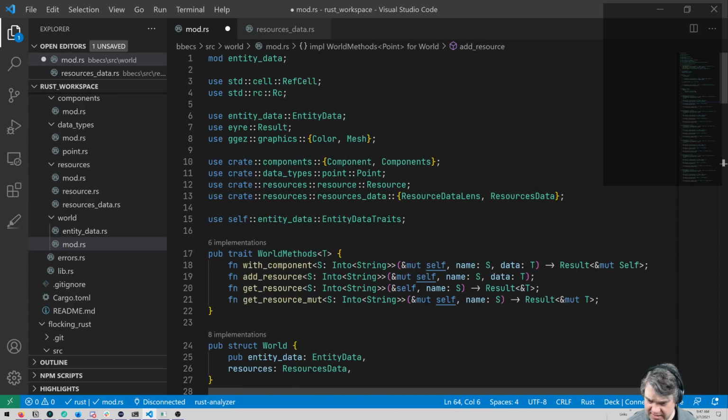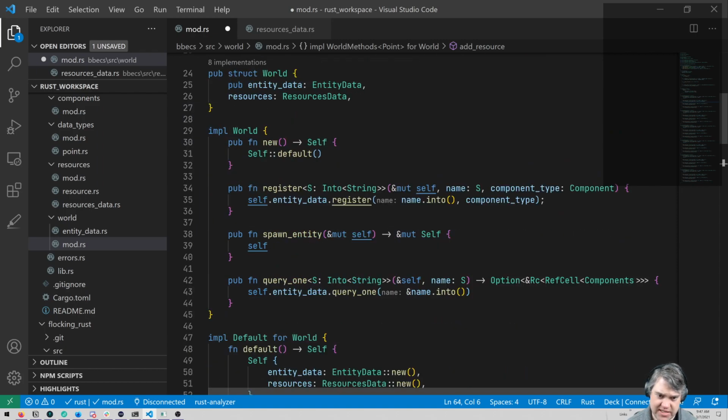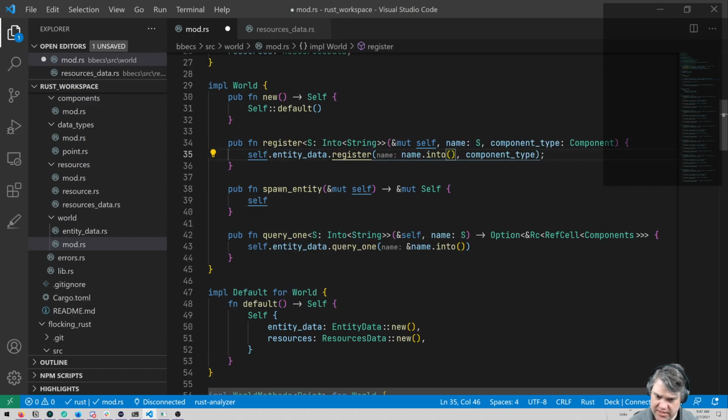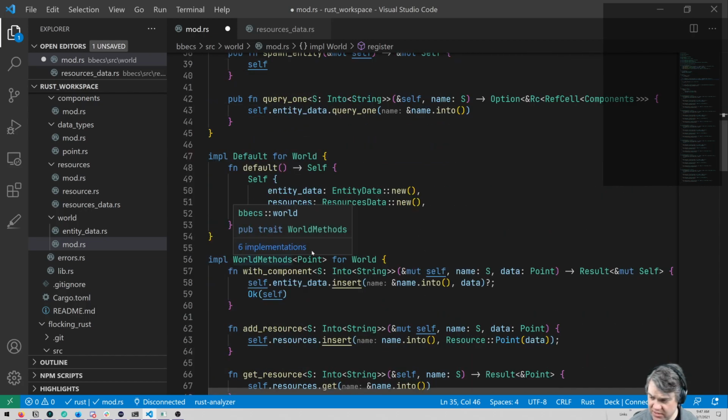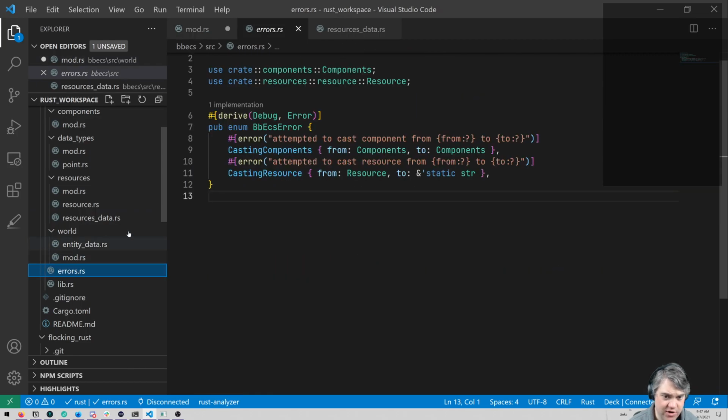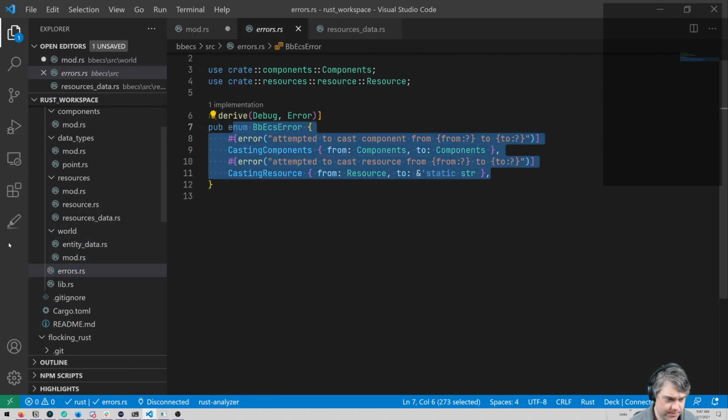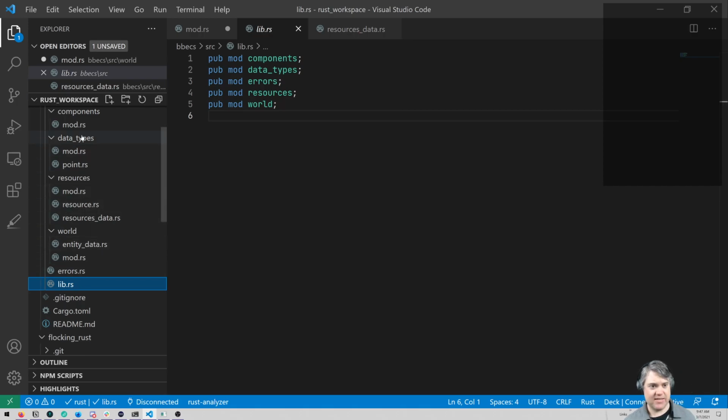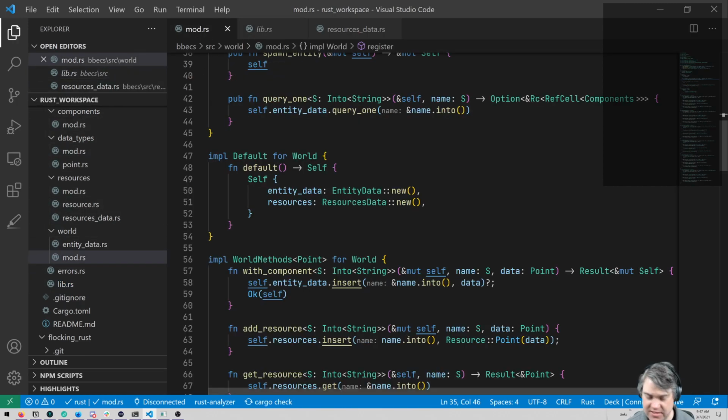So everything else here has a result. If we look at just the import world, we have register. With register as a new name. And that's gonna be fine. Spawn entity, return self, that should be fine. And then query one does return an option. So then I think we're good to go here too. We have our errors, which we can add to now if we need to. And we have the main library, which does that. And that's it. Everything here is good to go and happy.